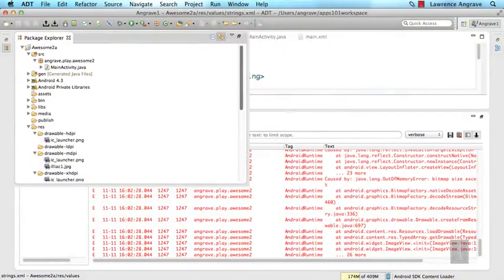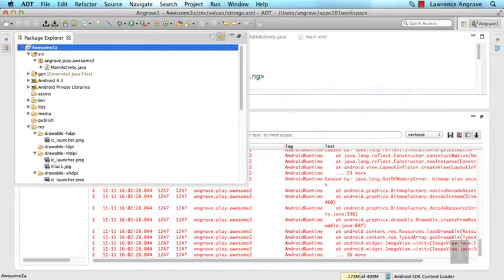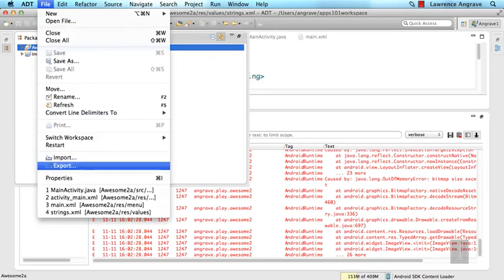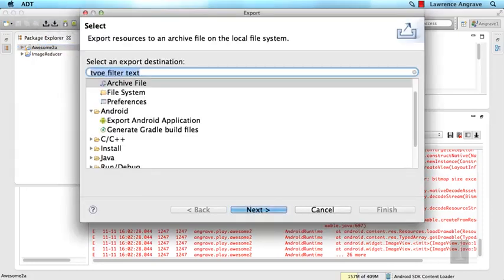Okay, so I've got my project here, and now instead of just exporting just the APK file, the actual app, I want to export all of my resources here. Perhaps I'm pretty happy with what I've done this week, and it'd be a good time to take a backup, or perhaps I want to share this. So here's how we can take this. So we go to export, and I'm going to export it as a zip file.